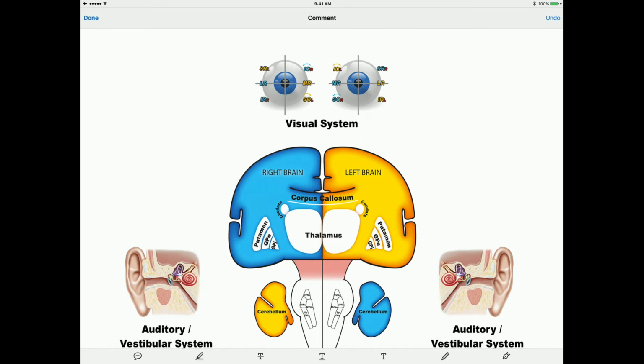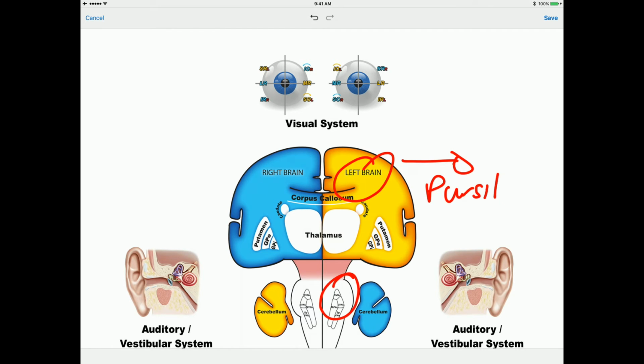If I wanted to stimulate left brain, left pons, I would use a left pursuit. Excuse my typo. If I wanted to do left brain, right pons, it would be a right saccades. And that's how we pick the type of eye movement.